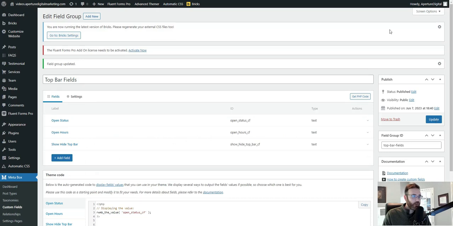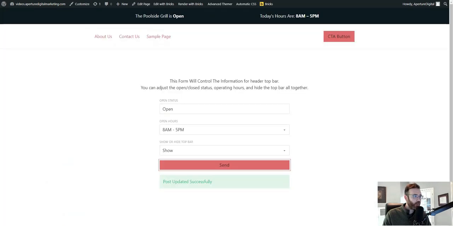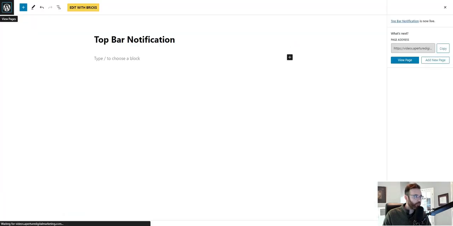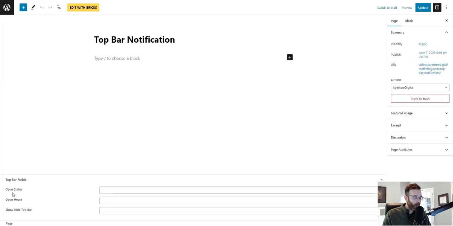And let's go see if our page, when I refresh this, has those fields. And there they are. Open status, open hours, show hide top bar. It's just that easy. The next step is going to be jumping into the builder and then creating our header top row. So we will do that next.